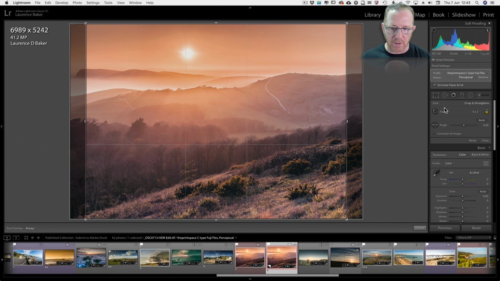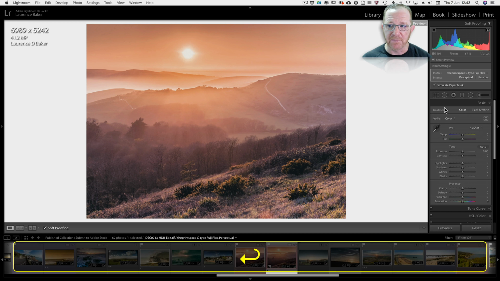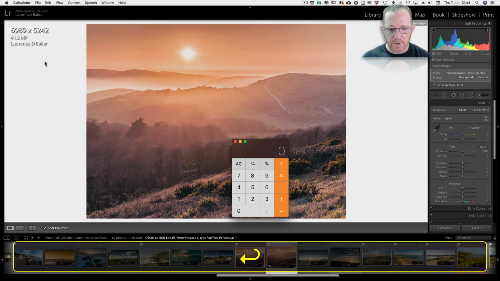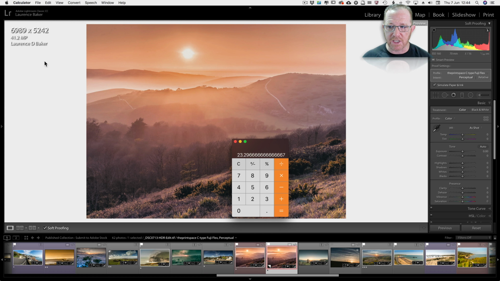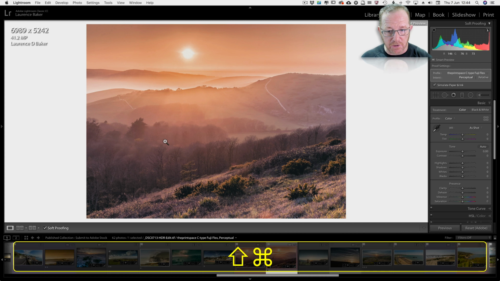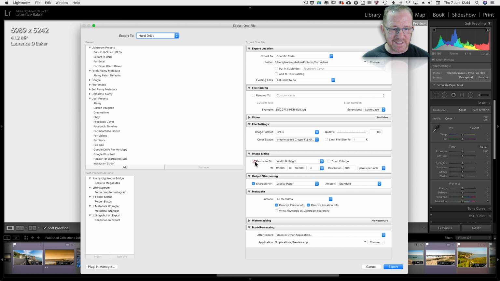So now let's say I'm happy with the crop. I press return. What size am I going to get at best quality out of this image? 6989 divided by 300 equals 23 inches by 5242, which we know is 17 inches. So the best I can get out of this image at 300 ppi without resizing is 23 inches by 17 inches. Right, but we want 30 by 40. Command and Control Shift E to go to File Export. We need to tick it now.